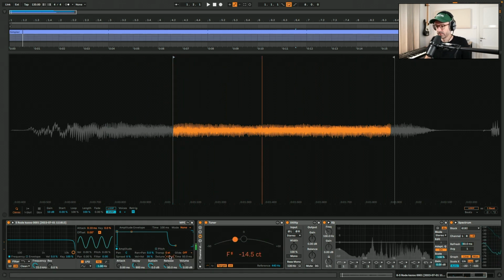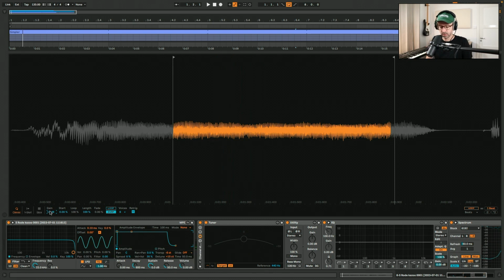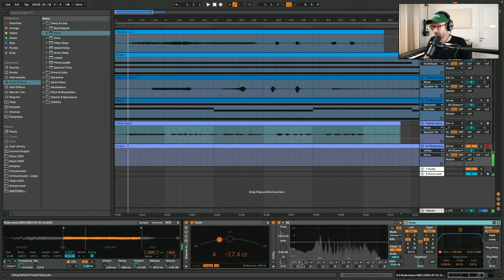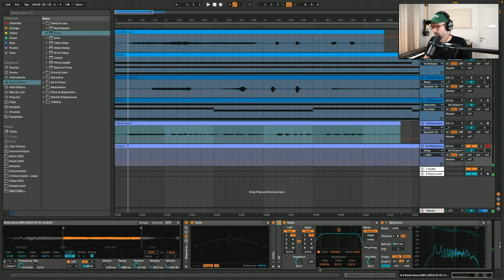So let's tune it. So now when I play a C on the keyboard, it's actually a C. 1 octave higher. 2 octaves lower. 3 octaves lower. Okay, that's too low. 1 octave lower. This sounds like I could make something from it. Maybe I start with a delay. That always works.